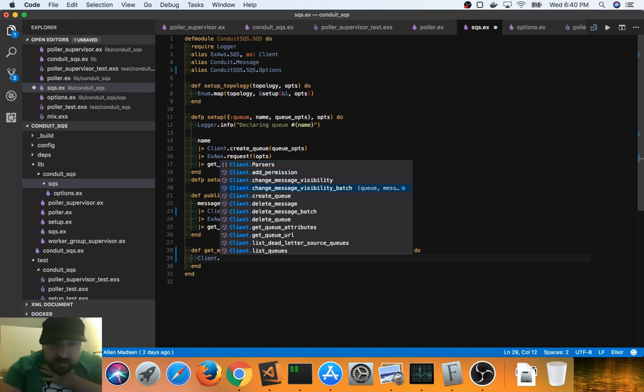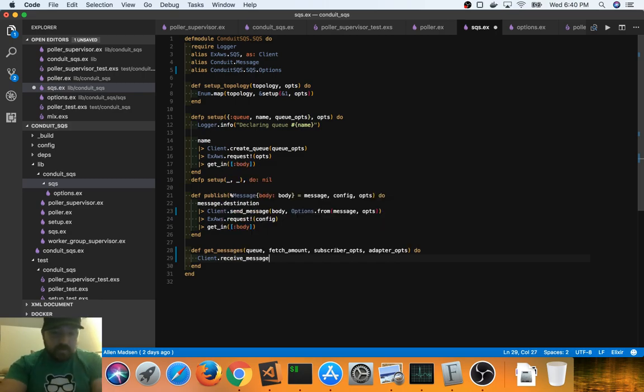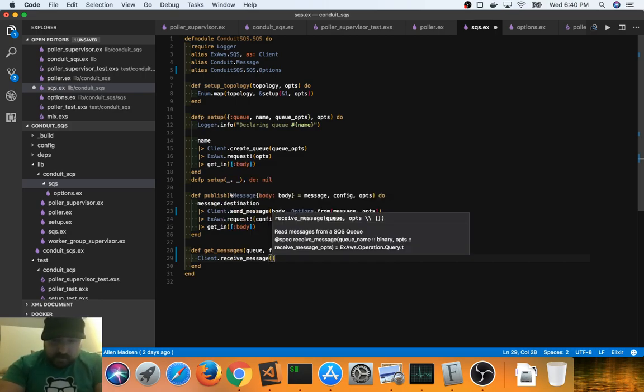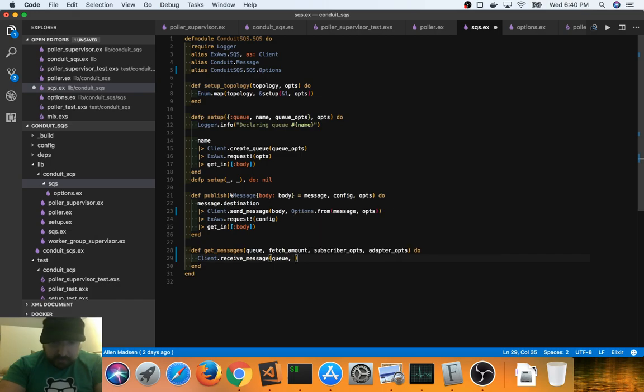I have to look to see what functions are available here. Receive messages, that's the one we want. So this accepts a queue, which we have, and then some options. So here we want to pass the subscriber options. We're going to turn this into a pipeline though.